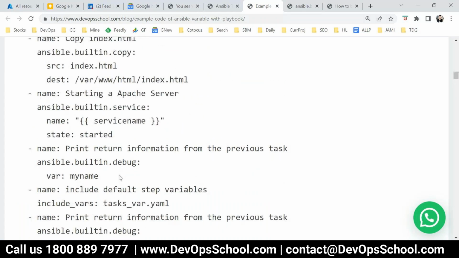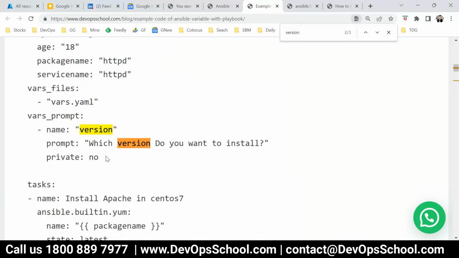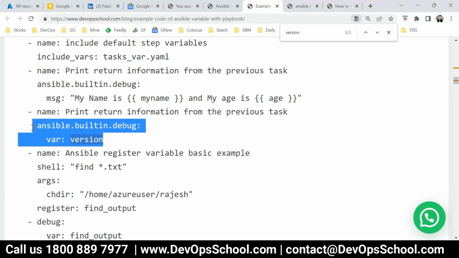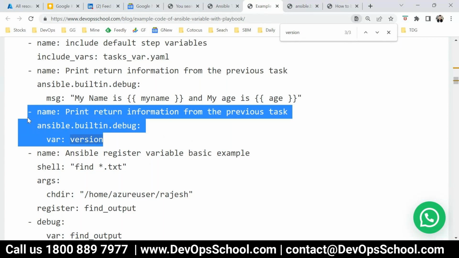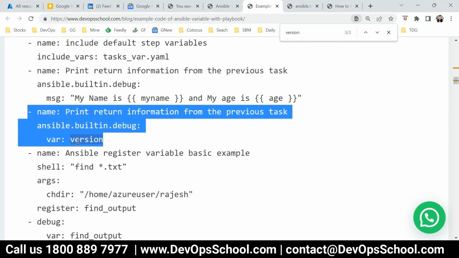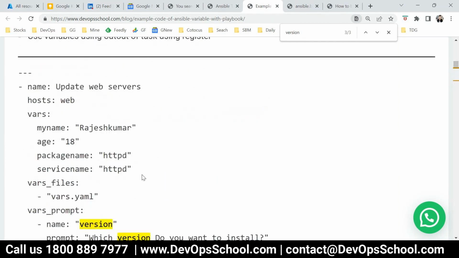You know the echo or print sort of things. In Ansible, we have a debug module. If you want to display something, you can use the debug module. It's like echo in shell scripting. So here the value is displayed using the debug module with var equal to version. So this is the third type of variable.